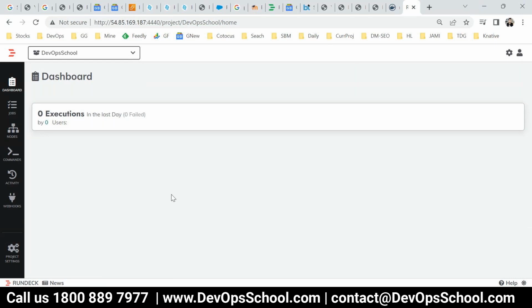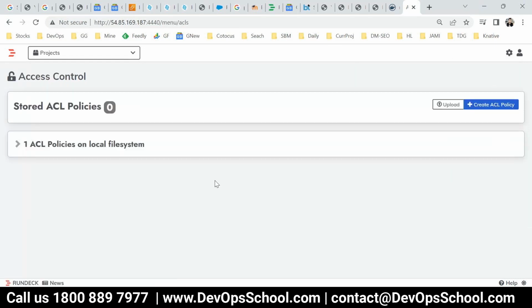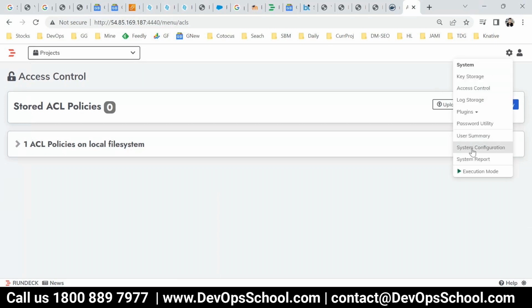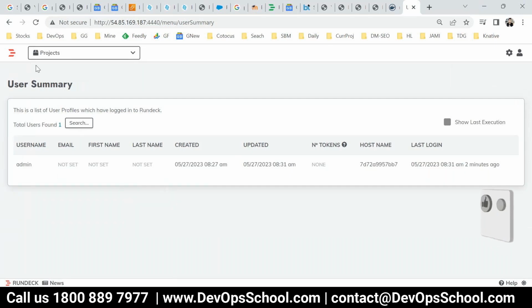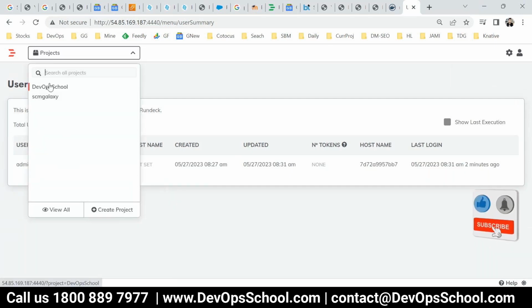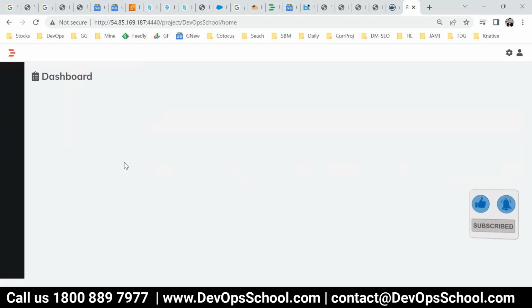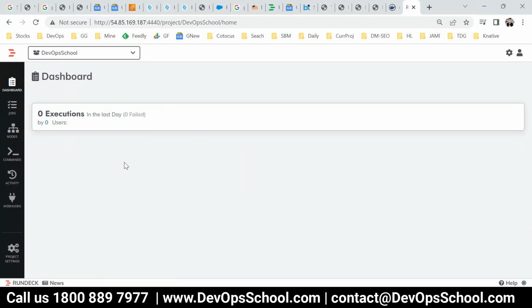Now, because it's a super admin, you can access everything. But typically what you will do is create access control for the different users, and give access to each user separately. User summary and all, you have it here. Right now, I'm not complicating too much. So once you have created a project, what to do?